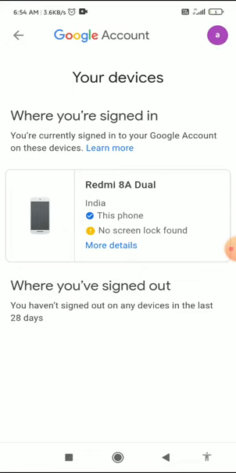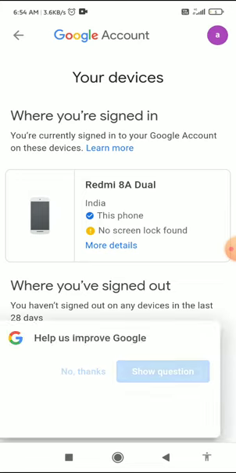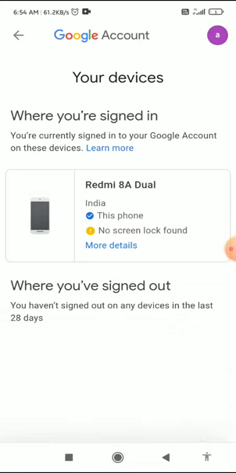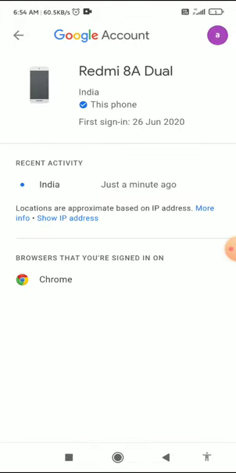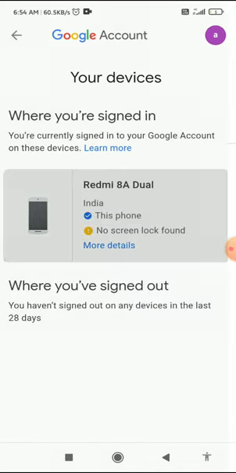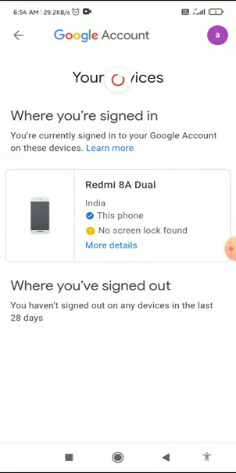So if you have used this account from more devices, there are also more options for your devices. If you want to delete this account, I cannot delete this account. But if you have more devices, then here is the option, there are three dots, and there is also an option of delete, so you can delete it.